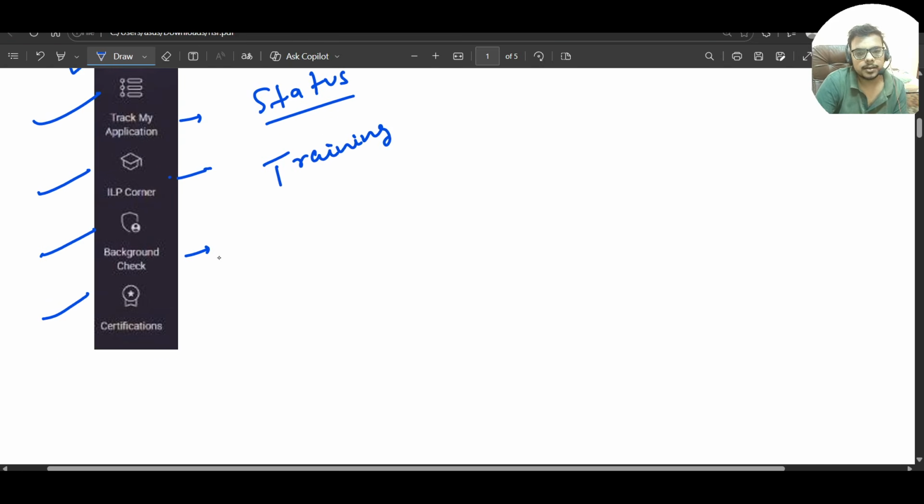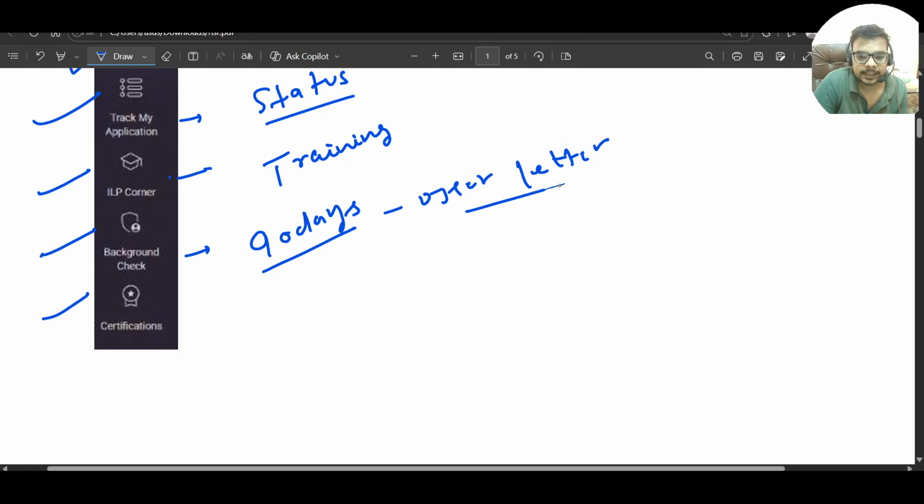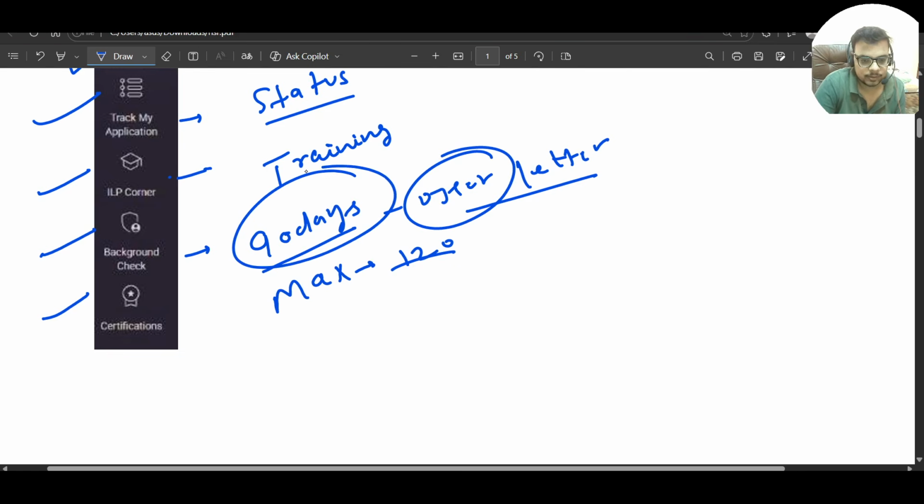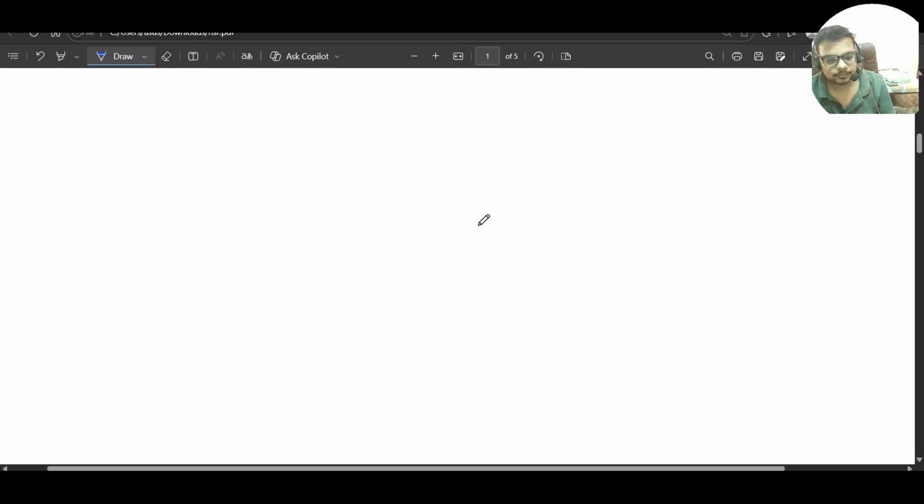Generally, to do the background check, the timing which TCS suggests is 90 days from accepting the offer letter. But I think the maximum you can take is 120 days. I would highly suggest completing it within 90 days only. Then there is certification. Please ignore this for now.